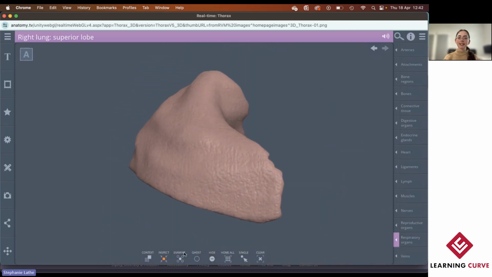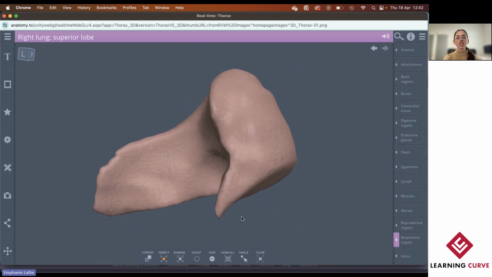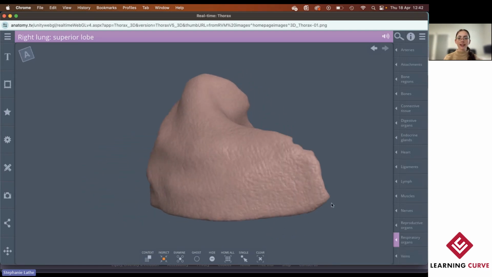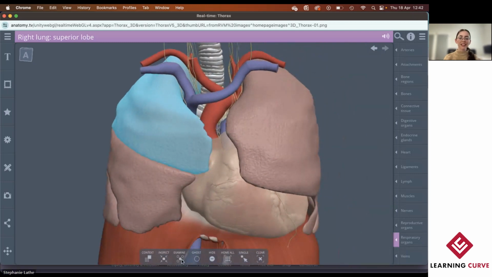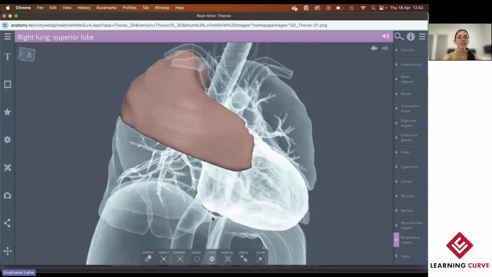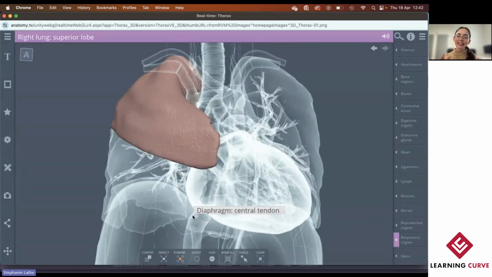If I click inspect, it's going to isolate just that structure. And now I can appreciate the shape and form of just the superior lobe of the right lung. And if I deselect that, we'll go back to where we were. If I click examine, everything else is going to be turned into X-ray mode except my selected structure. And here I can explore the relational anatomy in more detail.